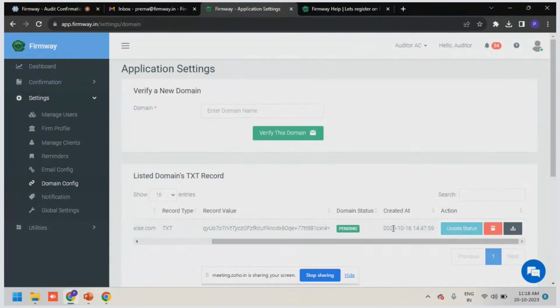This will give you the domain status, either it is pending, failed, or success. Okay. With this, our domain configuration is done.